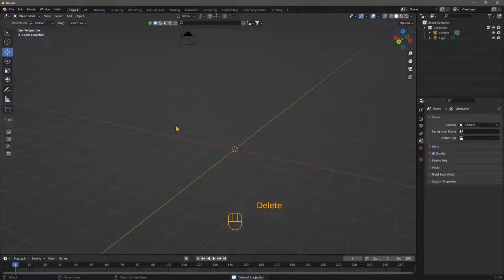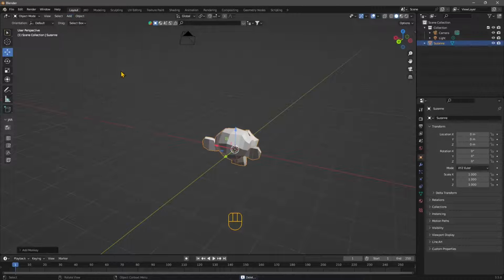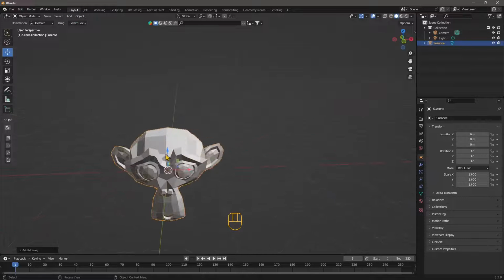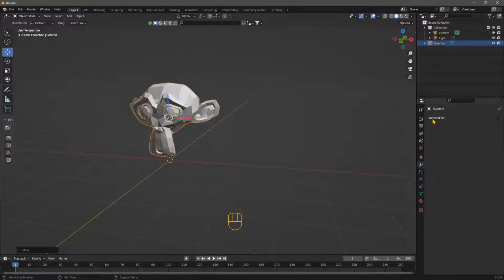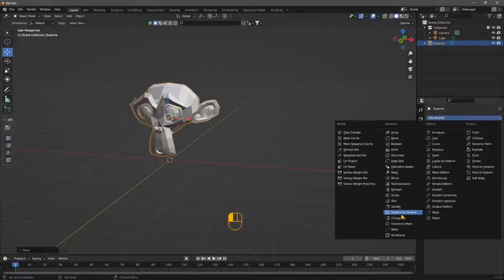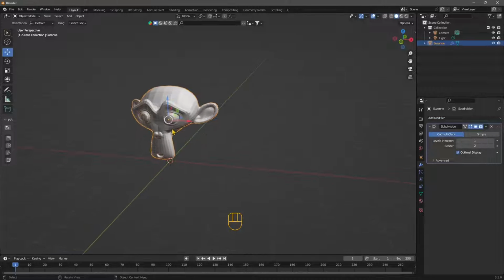So first of all, I need the subject. So I'm going to add a mesh and add a monkey. And then I want to increase a little bit the quality of these monkeys. I'm going to go to the modifier and I'm going to use subdivision surface. And that's going to be fine to make a nice example.